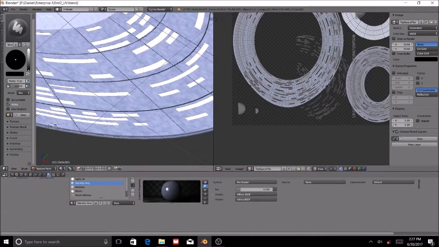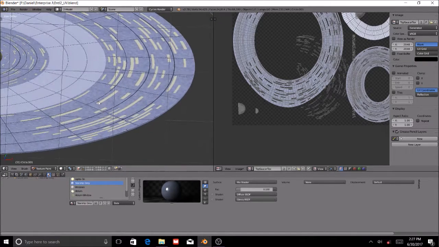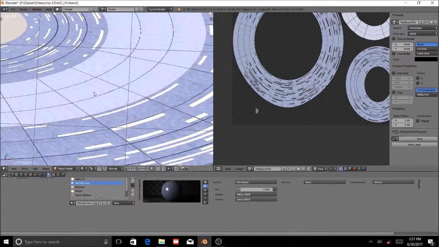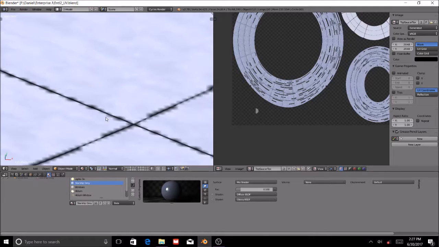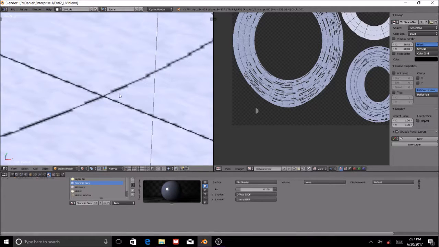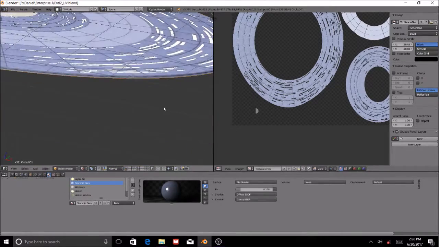Eventually, I'm going to go back in and redo all of this. Oops. Let's go back into object mode, material. I'm going to redo all of this and figure out if there's a better way for me to have it to where I don't have so much bleed through onto this. I'm going to try to fix all of this, but from a distance, definitely it doesn't look too bad.